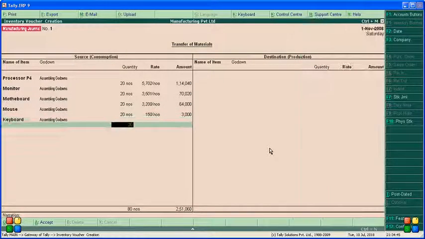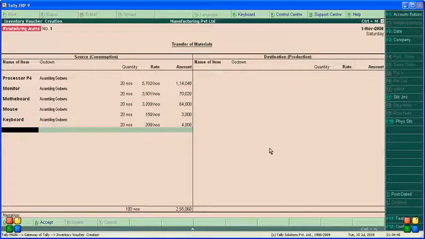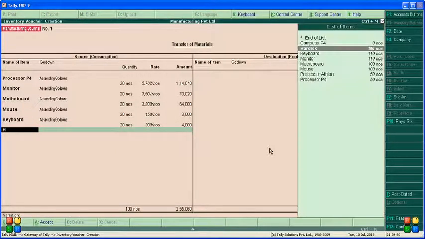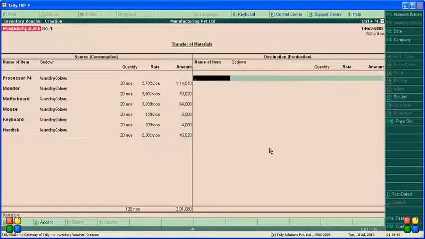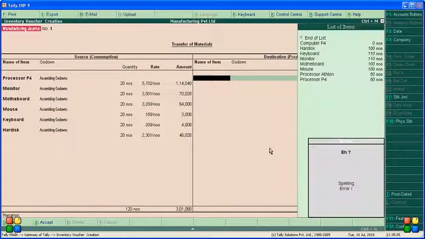assembling go down 20, hard disk, assembling go down 20, hard disk required. Okay, here destination. That's destination, no need, just wages. What is the wages? Transfer of material. Oh, it's when to transfer of material, not manufacturing general.